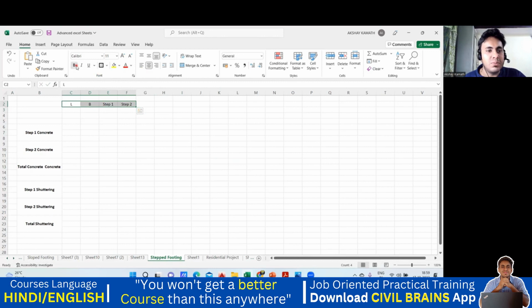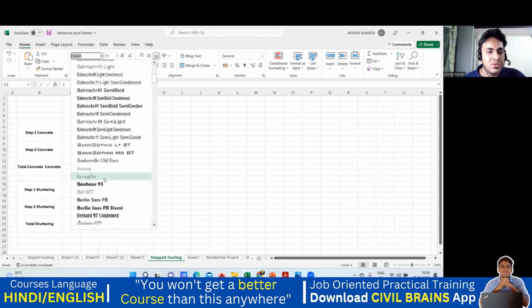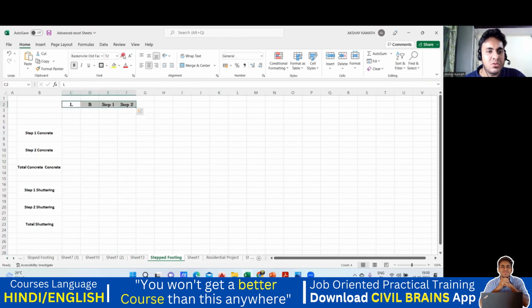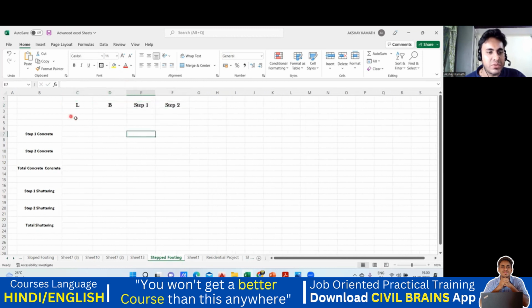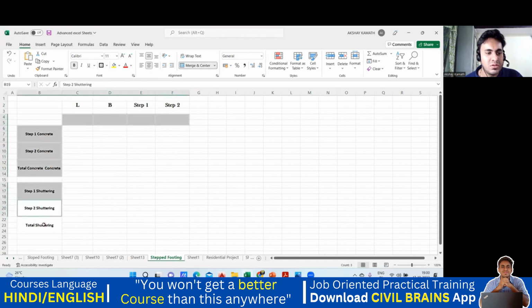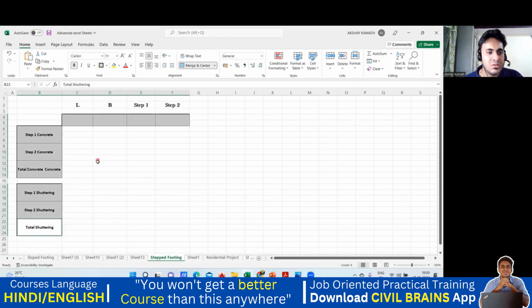Okay, now you align that. When you make an Excel sheet, make it look good. It's time consuming, but still, because it's a one time investment, try to make it a little good so that you also feel like inputting the values into that. Okay, and this part I'll write here. Yeah, done. If you want, you give border to these. Okay, done. So step 1 concrete will come here.